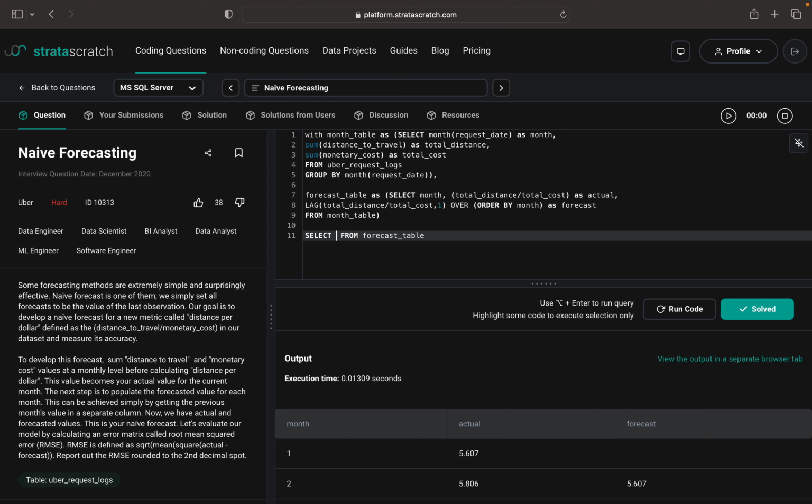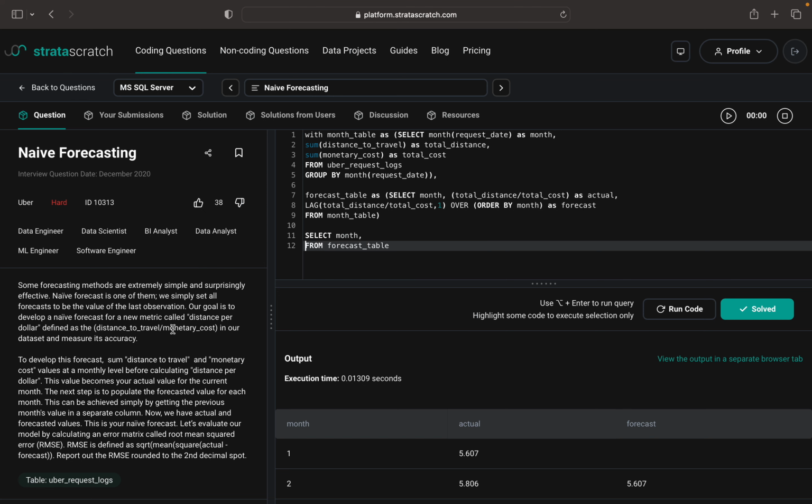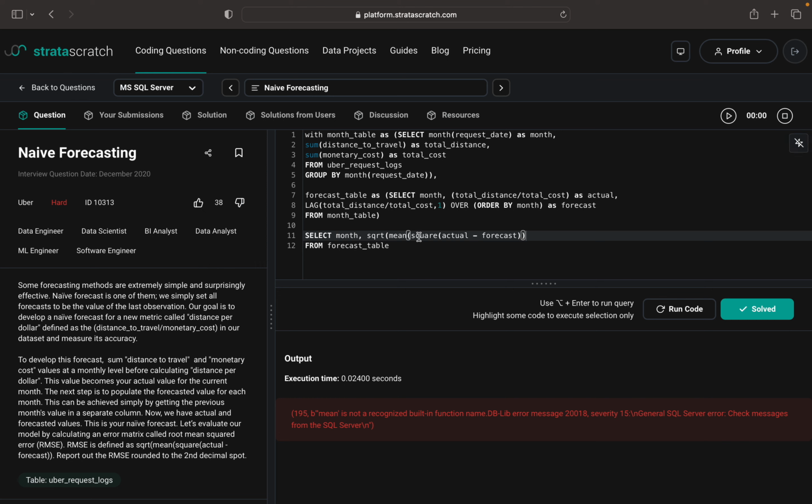So now we need to run the final query, select month, and then we're going to do this ginormous calculation that actually is not that hard. If you have any experience with Excel, this should be relatively easy. If we run it right now, it's going to generate an error, and that's because power is not a thing in SQL. Instead of square, it's power, and we're going to power it by 2, and mean is not a thing either. Average. Square root is fine. And let's see if this runs.